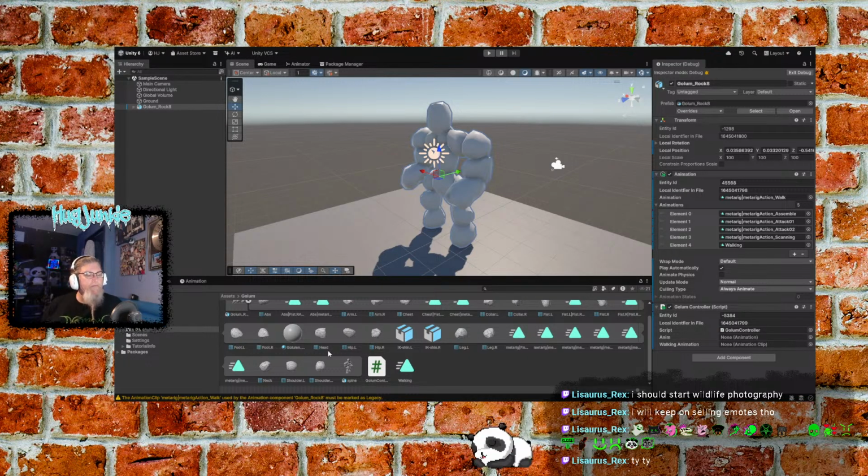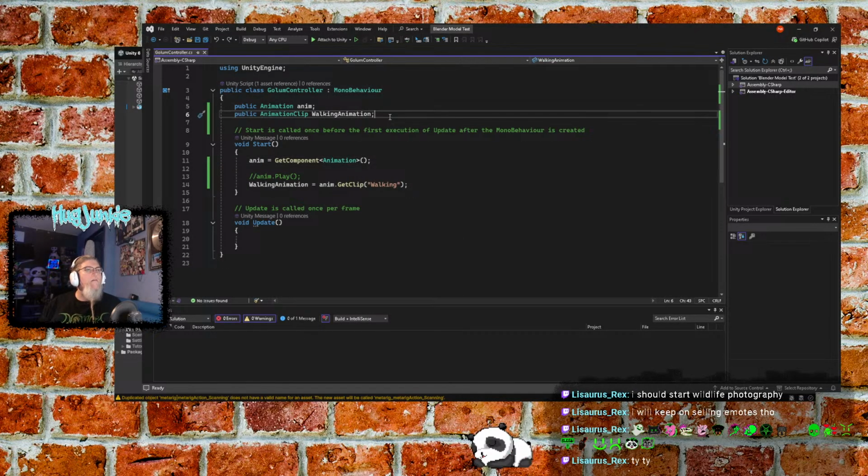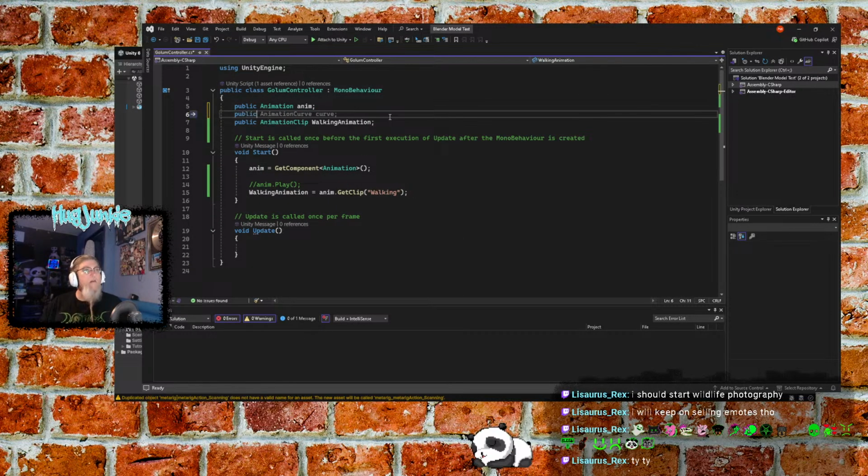So we got the walking clip. What's that one? Scanning. So select, Control D, rename, scanning. Go to here and do a public animation clip, scanning animation.